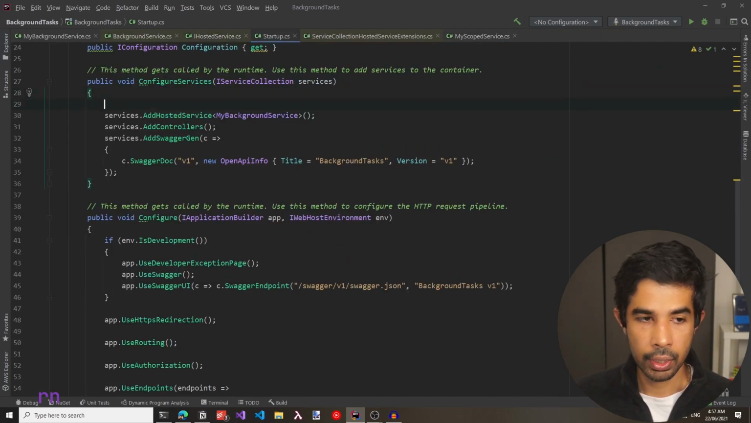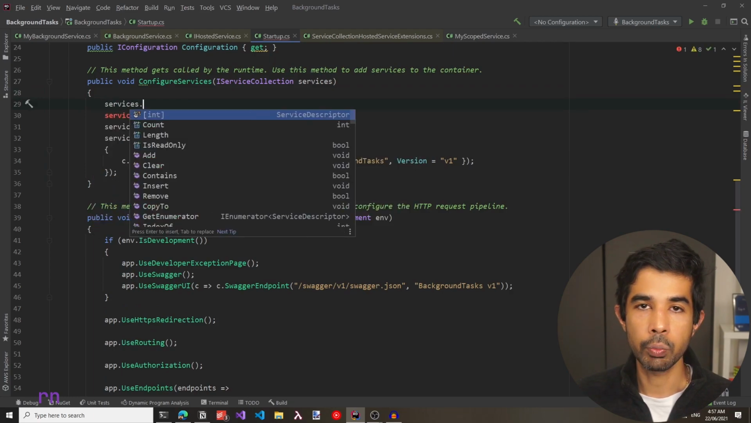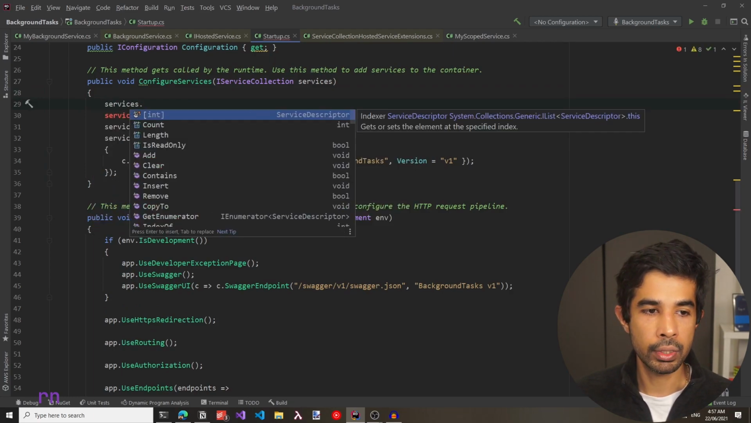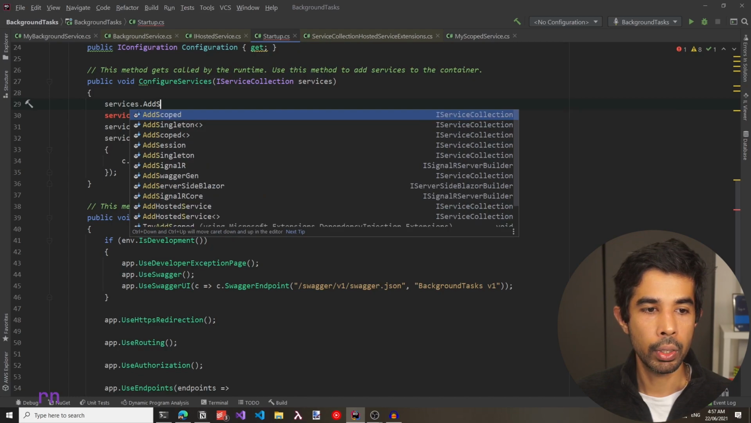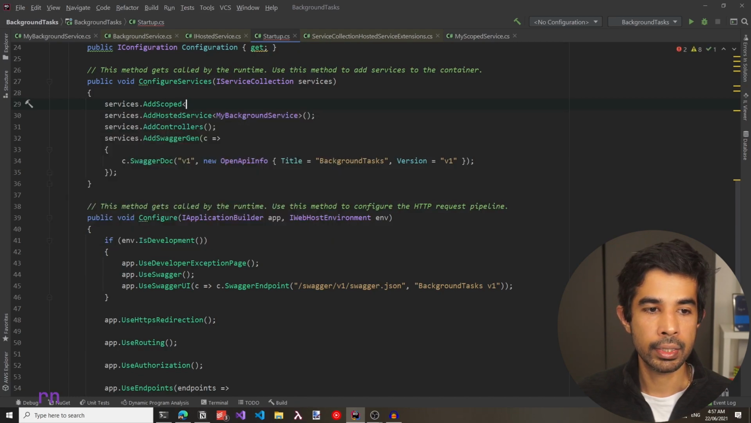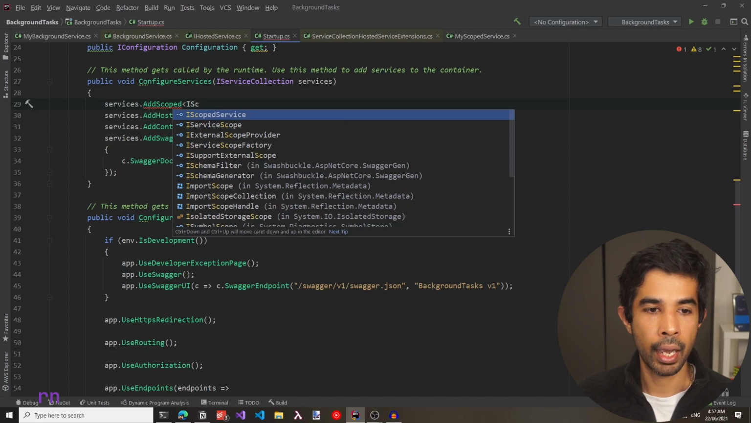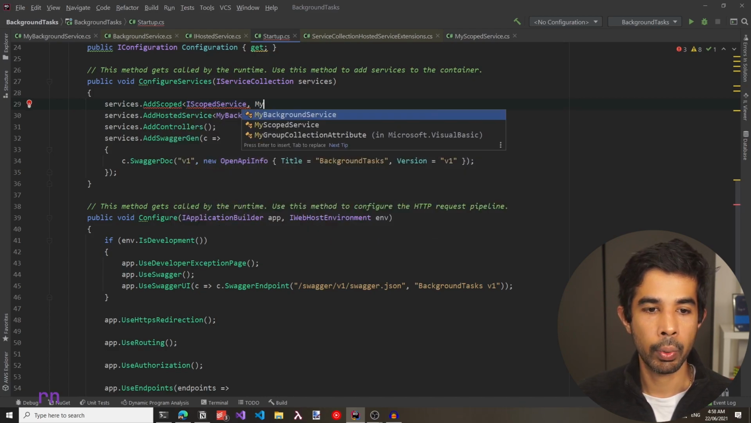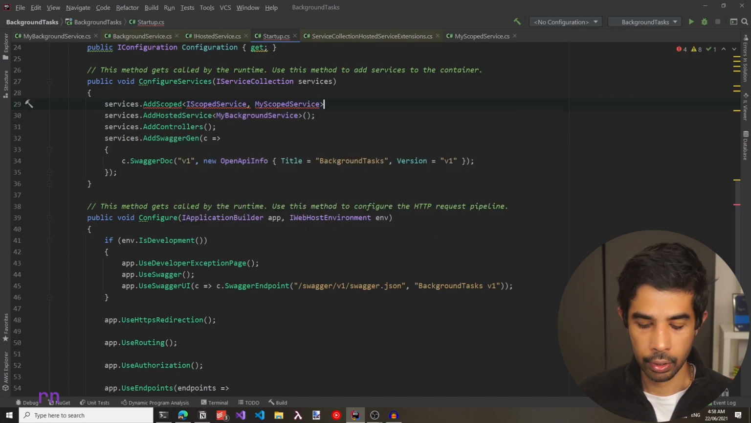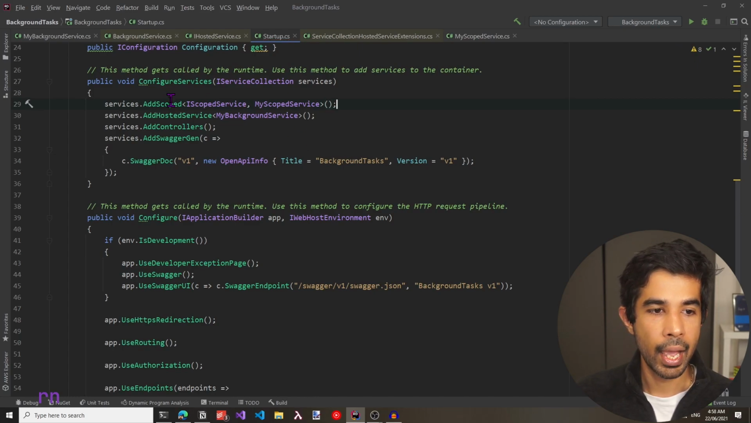Under the services, let's dependency inject this. Since we want to specify it as a scoped service, let's use AddScoped and specify the interface and the implementation. So let's say IScopedService and also pass in the implementation of that. This is going to register this as a scoped lifetime inside our container collection.